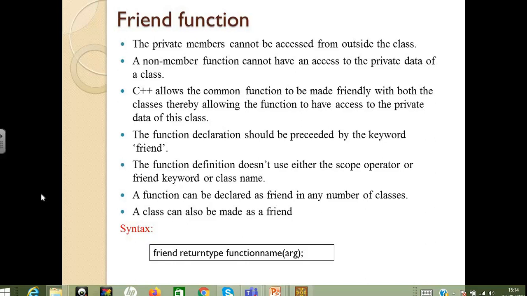As the name says, whenever we share anything, we share all the important events with our friends. With anyone else we won't share, but with our best friends we share all the secrets. Similarly, whenever we write a large program, it may have many classes, and inside those classes we may assign certain member functions as private. Then a non-member function cannot access that private data of a particular class.